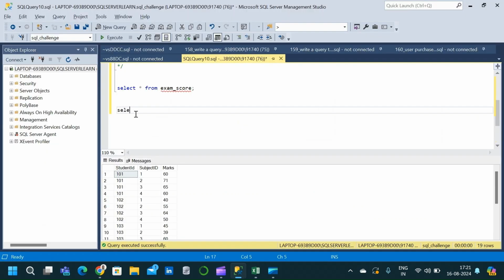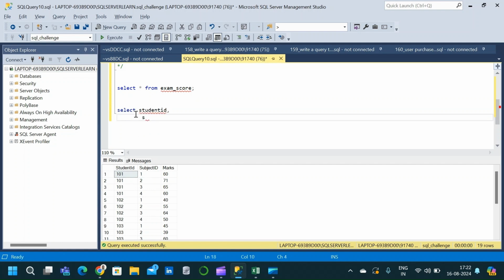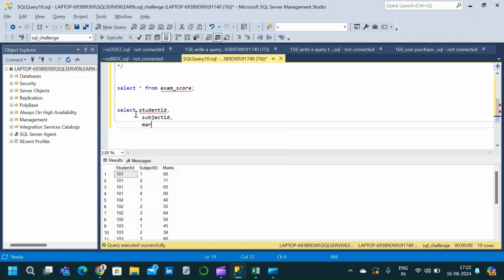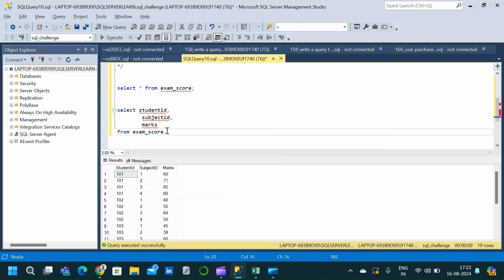Now we will start with a select clause. We will write the column names which are required. The first column is the student ID column, the second column which we require is the subject ID column, and the third column which we require is the marks column. This is taken from the table exam_score. From exam_score, this is the table that we are going to use.